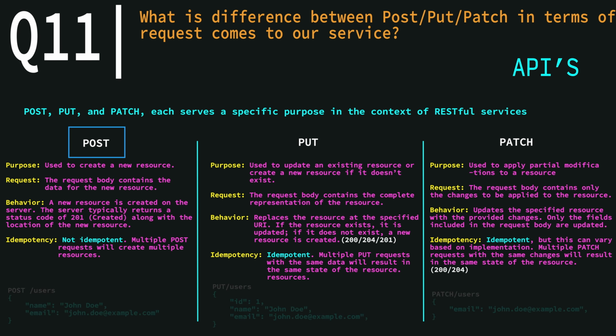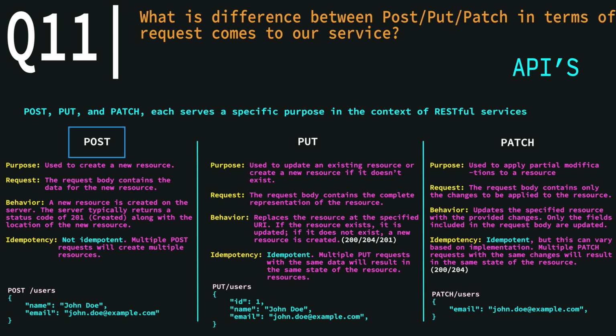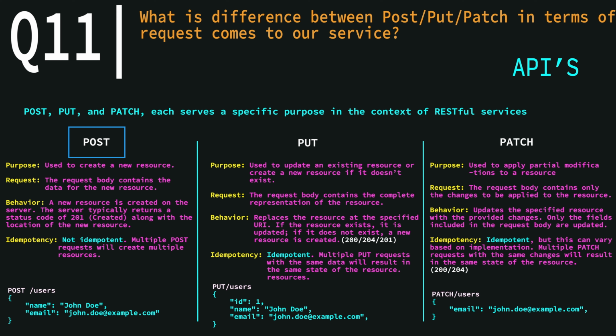Starting with the POST method, it is used to create a new resource. The request body contains the data for the new resource to be created. Coming to the behavior of this method, a new resource is created on the server. The server typically returns a status code of 201 Created. And this POST method is not idempotent.